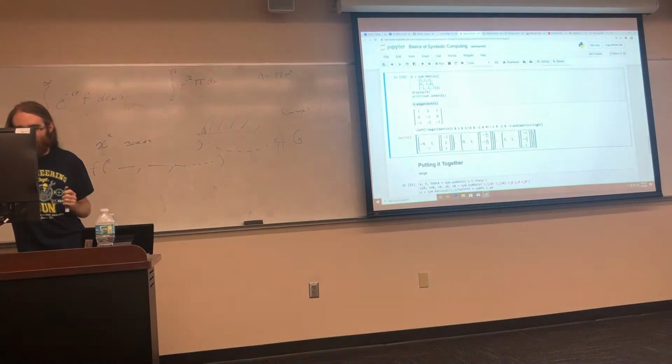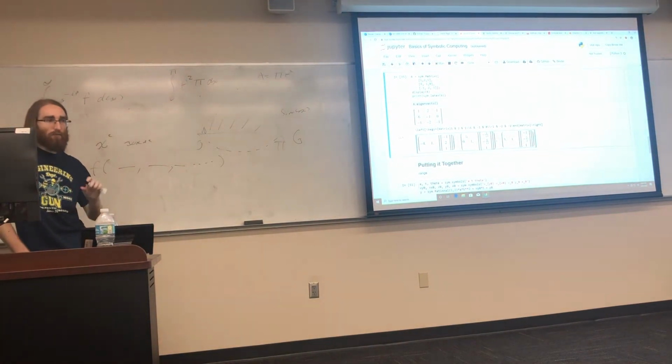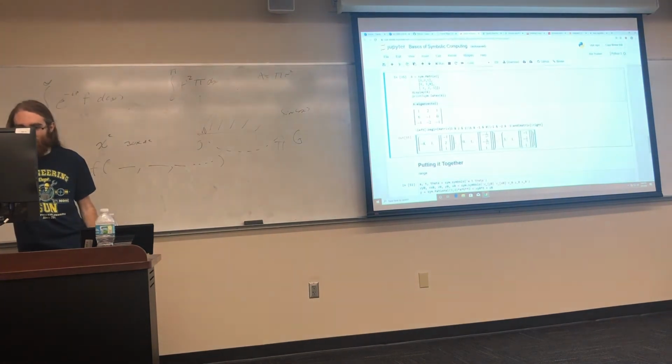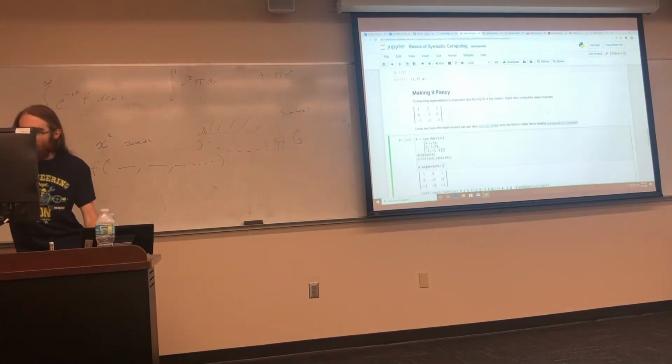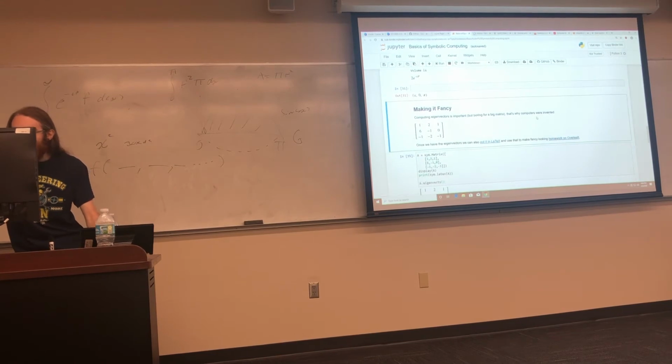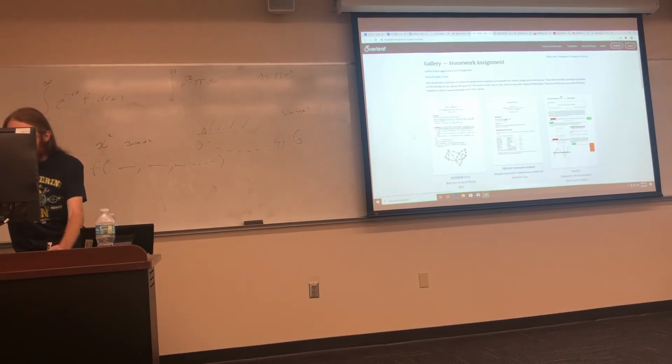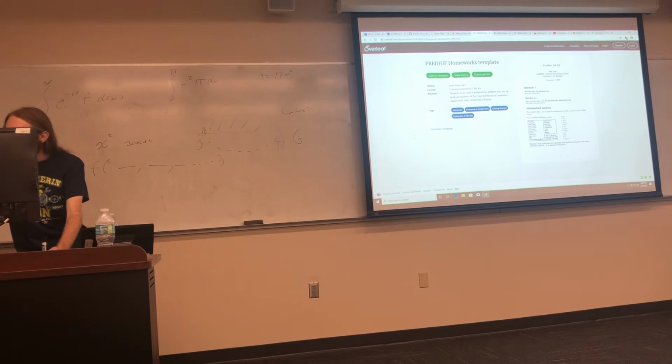So it's found them. It also finds the multiplicity, which is, is the eigenvector used more than once? And it even tells you the eigenvalue as well. And the thing that I use it for is making the fanciest looking homework ever made.